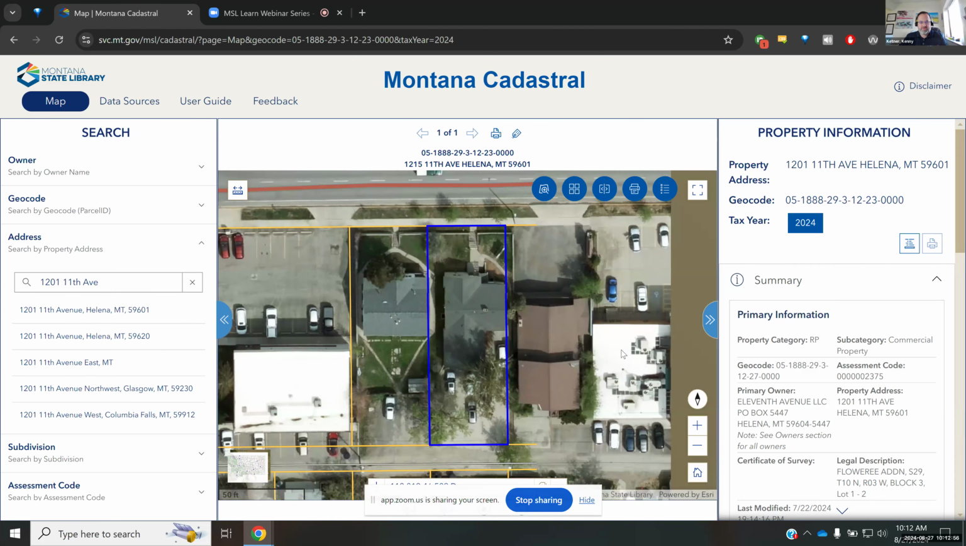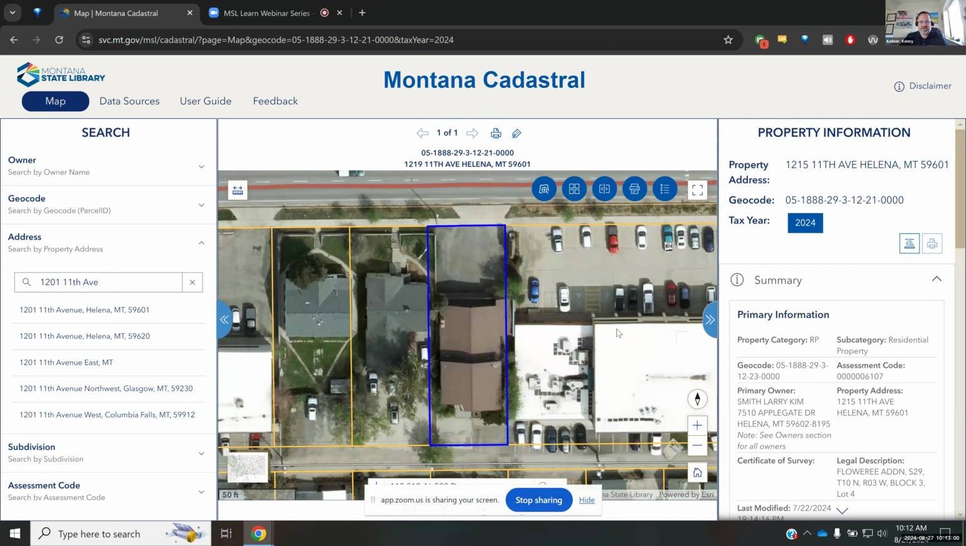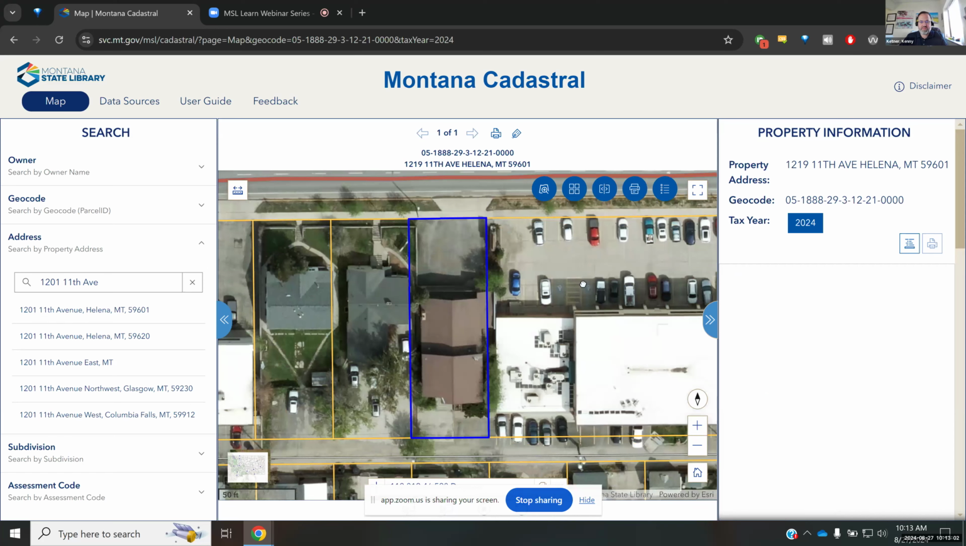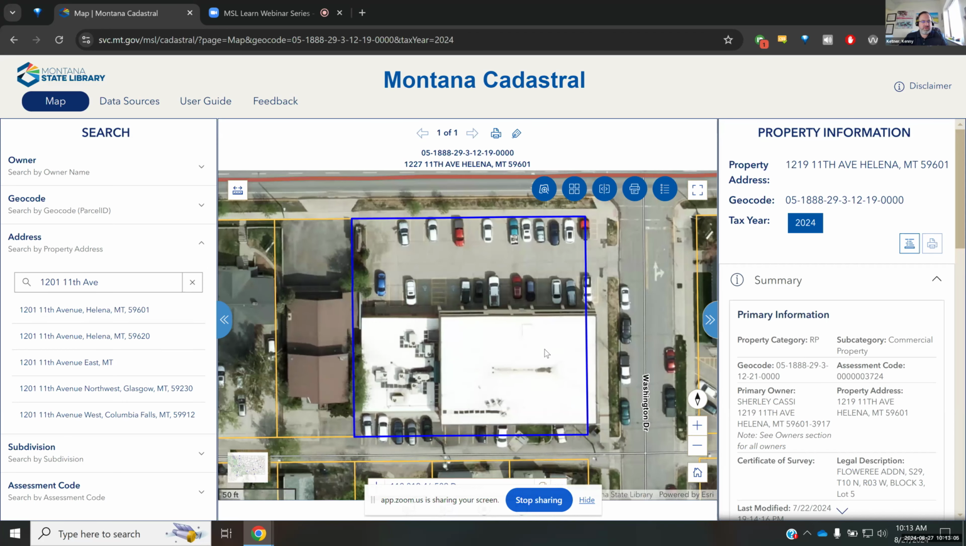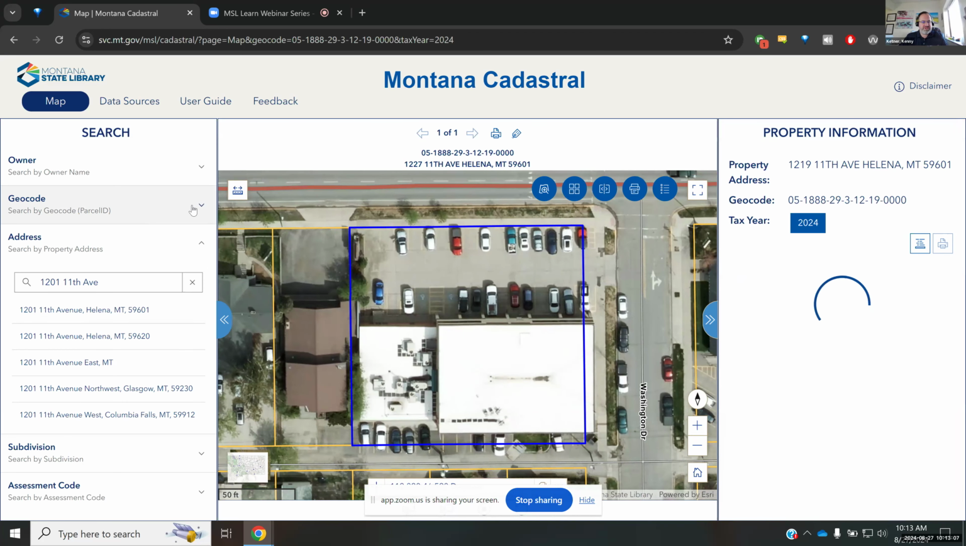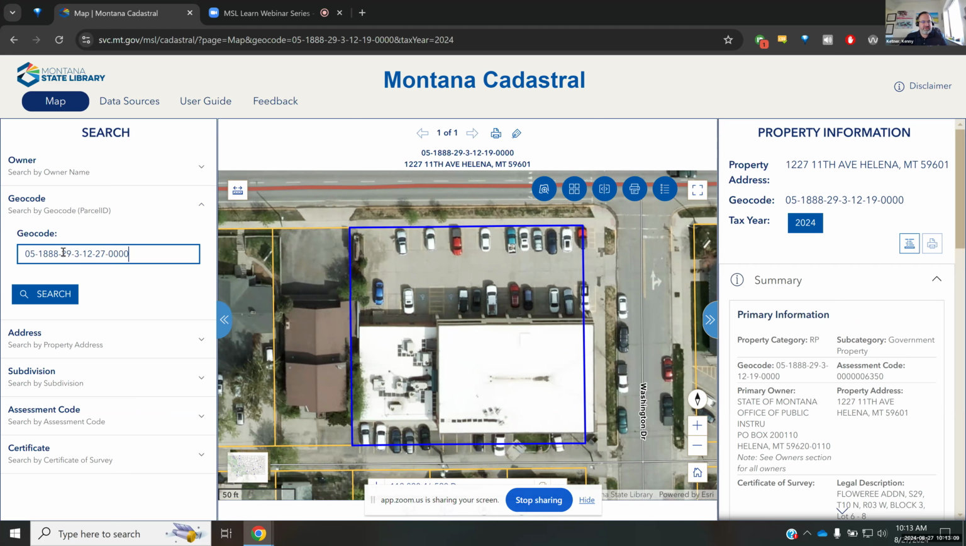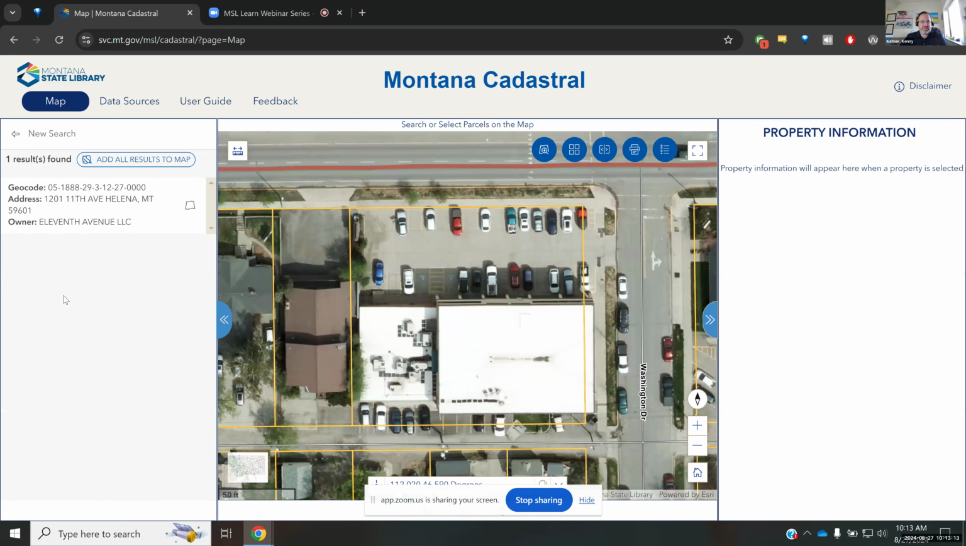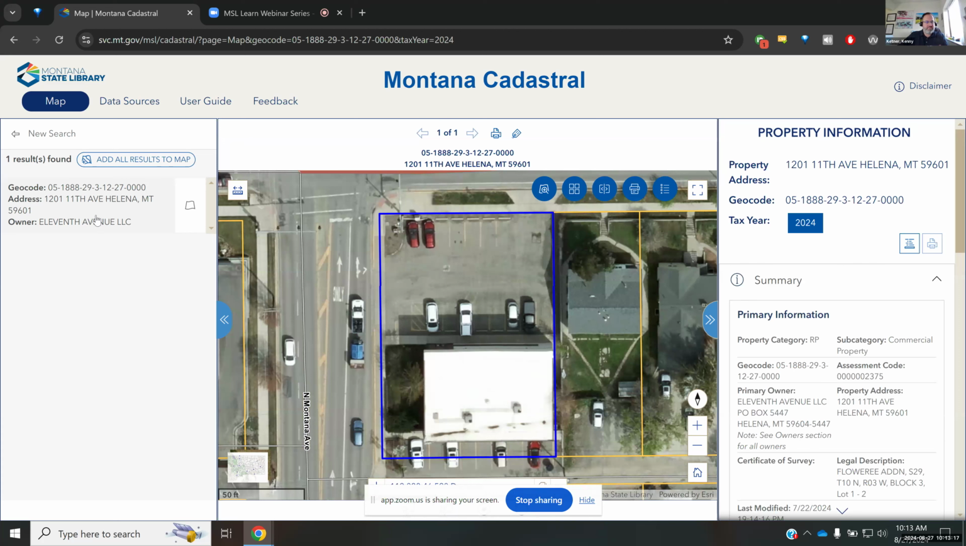And once you're on the map, you can click around and find other properties as well. I'll back up and put in a geocode here since I just pasted the one from the state library. So if you were to search a geocode, it would zoom you right to it. Okay.